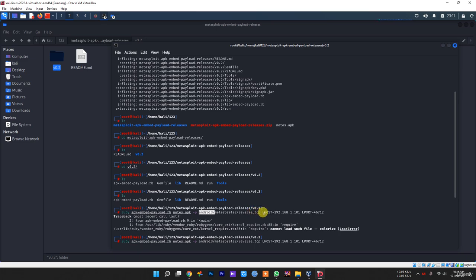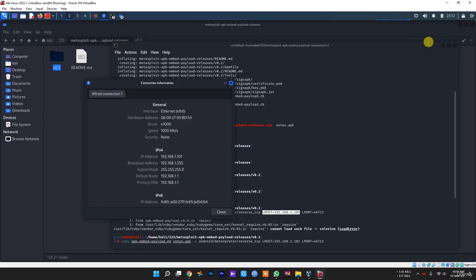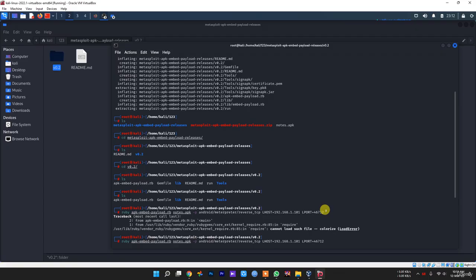And then, as you can see, we have to type our machine IP address as LHOST. So how can you check your IP address? Just go to this connection. So you have to type your machine IP address. As you can see, this is my machine IP address. Just type this in here and type any port as you want.